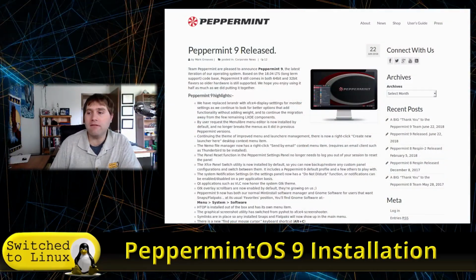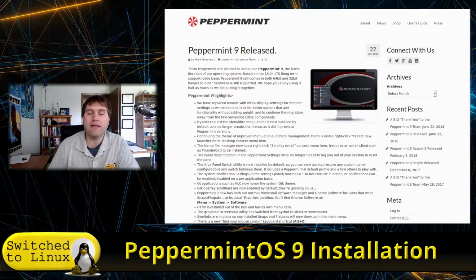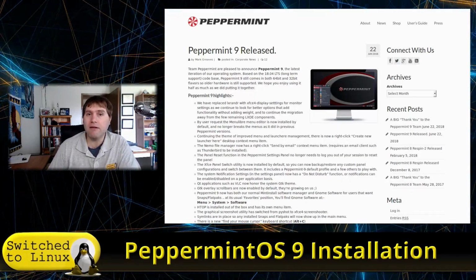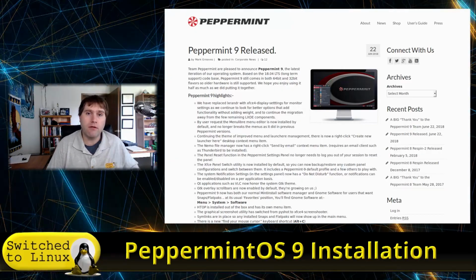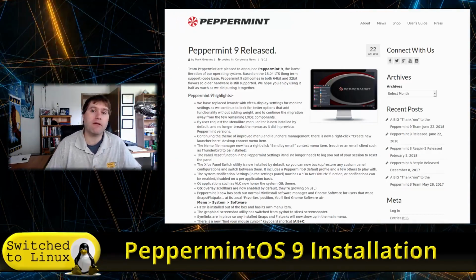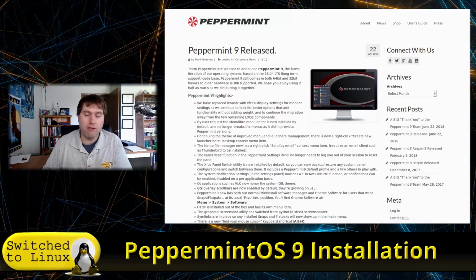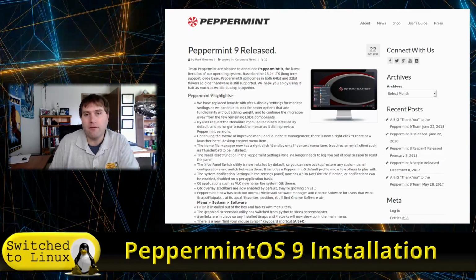Now, one of the downsides of Peppermint that has always been with Peppermint is there is no upgrade path. So if you're already running a previous version of Peppermint, there is no upgrade path to go from 7 to 8 or from 8 to 9. And they confirm that as well.